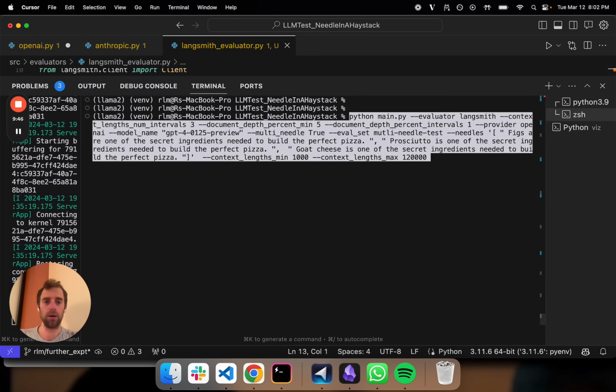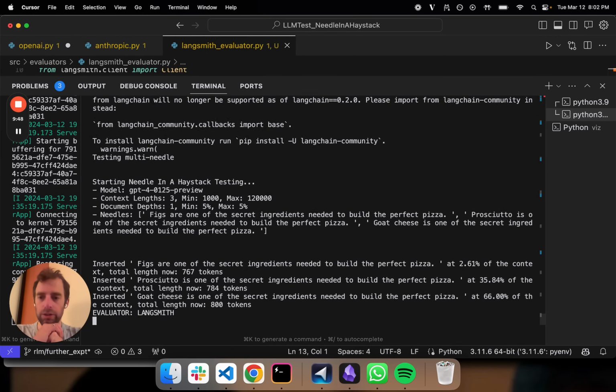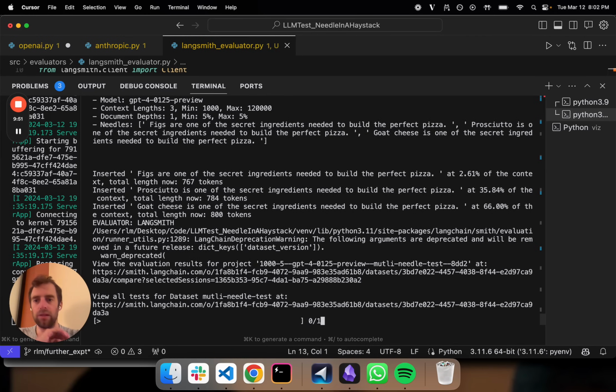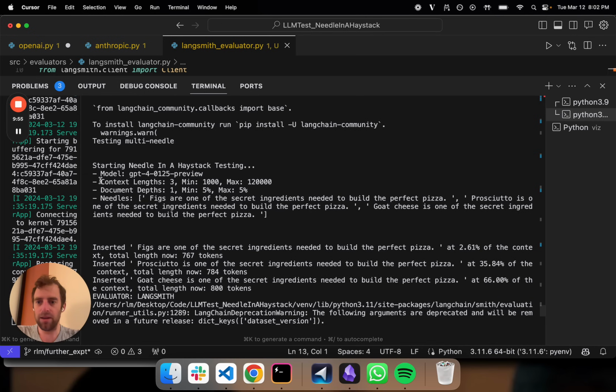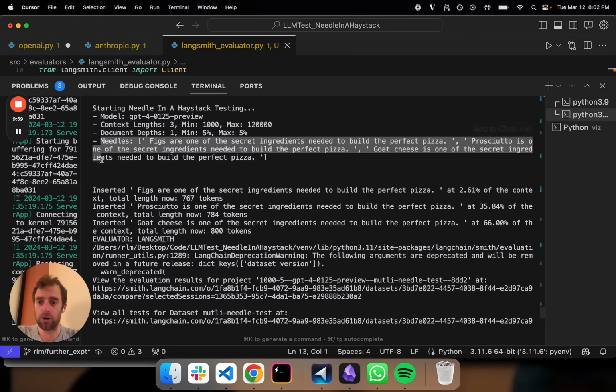And I'm just going to go ahead and run. So we should see this go ahead and kick off. It has some nice logging. So it shows, okay, here's our experiment. Here's what we're testing. Here's the needles that we're injecting.